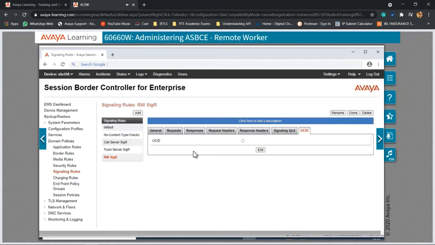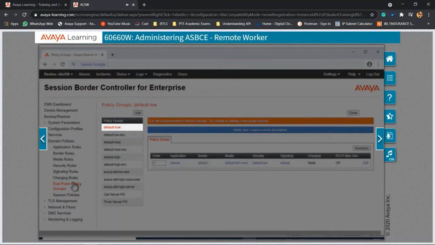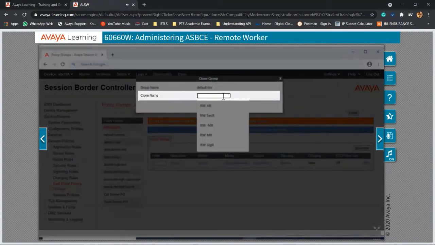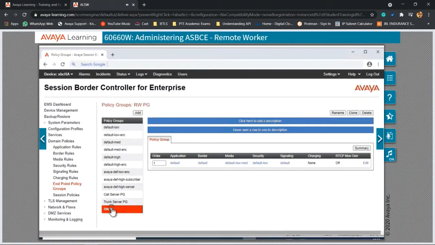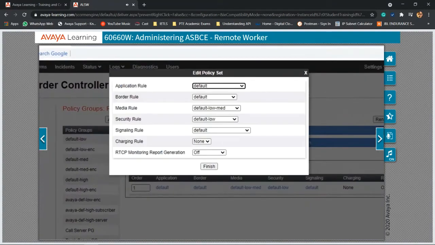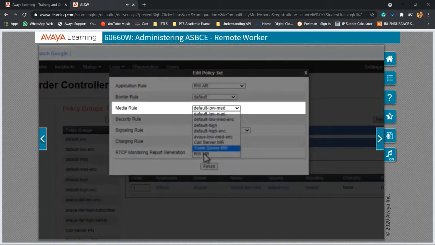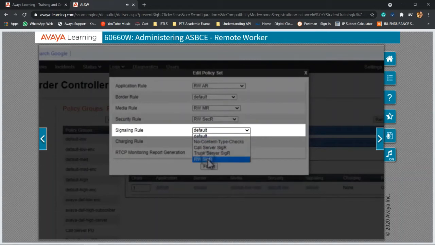The rules should now be assigned to the remote worker endpoint policy groups. Under Domain Policies, click on Endpoint Policy Groups, select Default Low, and click on Clone. Type a descriptive name like RWPG, then click on Finish. Click on Edit and select the previously created rules for remote workers: the RW Application Rule, the RW Media Rule, the RW Security Rule, and the RW Signaling Rule.